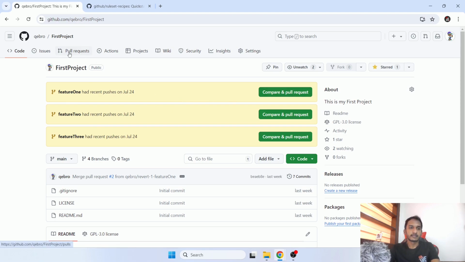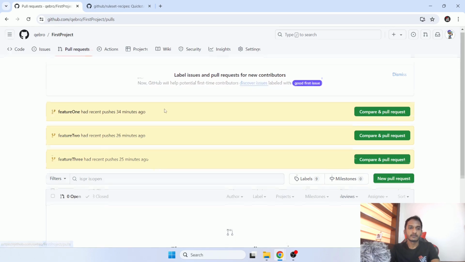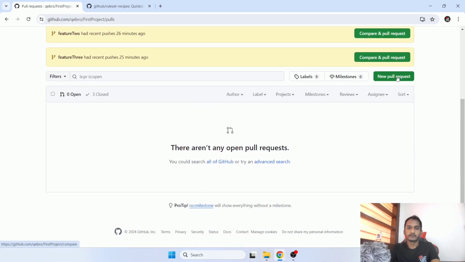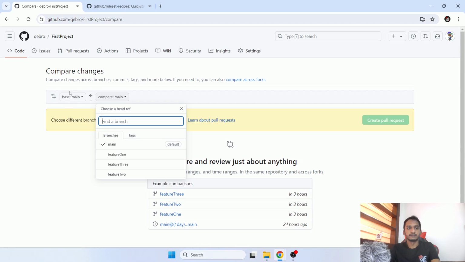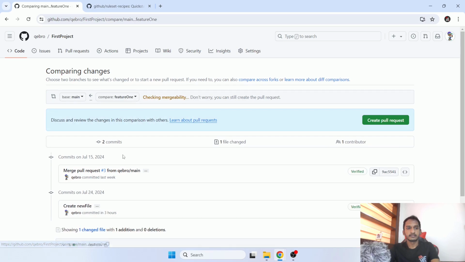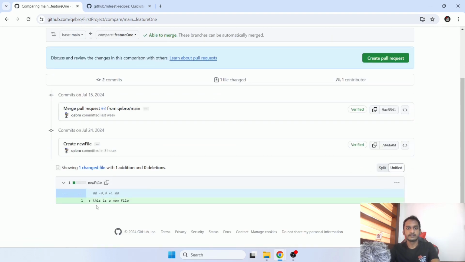In such a case, you can go to the pull requests tab, and under the new pull request you will see the two branches. This is the base branch, that means the branch to which you need to merge. So it is the main branch, and the branch from which you need to merge is the compare branch. So this is like the parent branch and the child branch. I will give the feature one branch. Now it will show you that the main branch is behind and the feature one branch is ahead of these changes. So this is the difference.